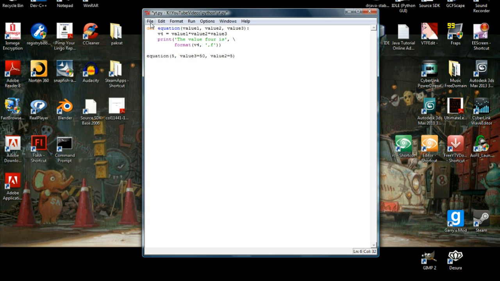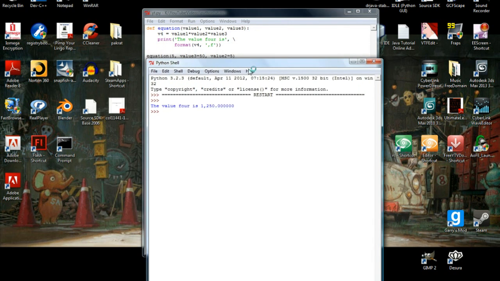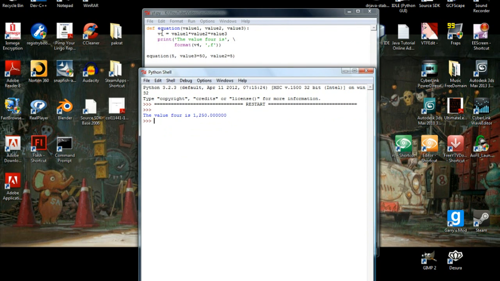Oh, I didn't run the program. So let's see if this works real quick. There we go. The value 4 here is 1,250, so that's the 1,000 separator here and then the float here. So it works. We used a positional and then a keyword here, so it all works.